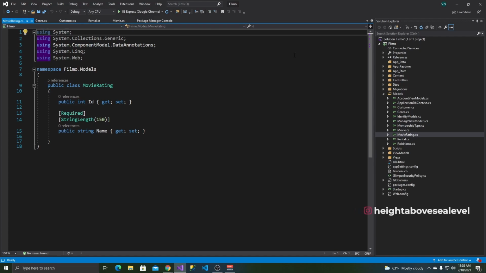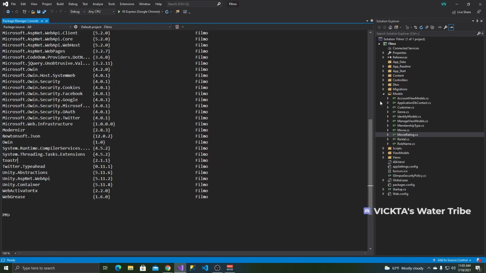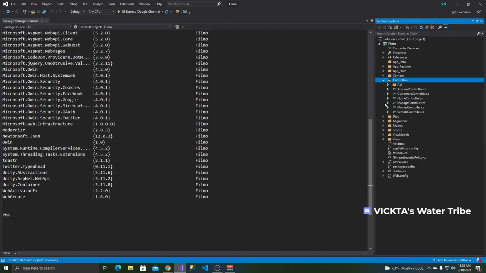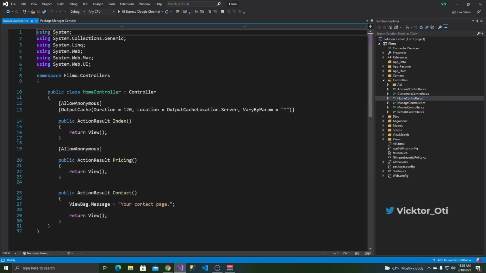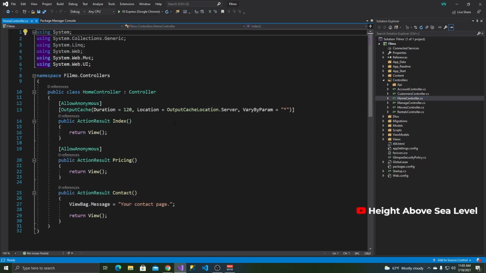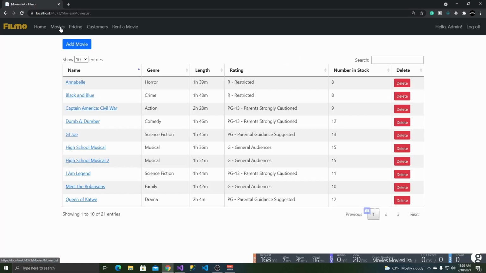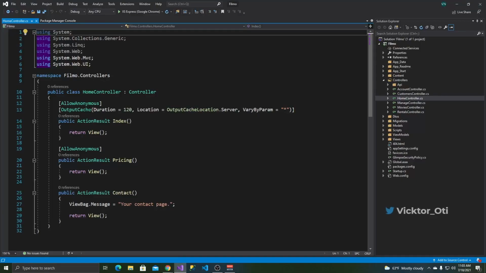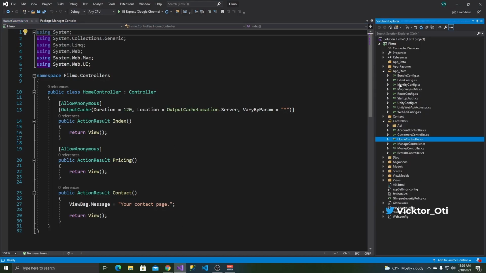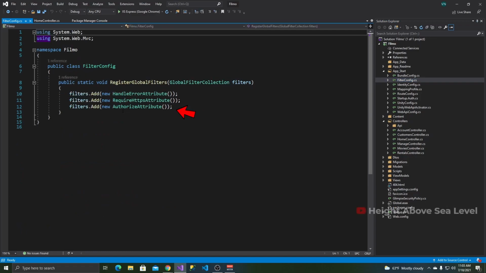For the controllers, I can close these out real quick. For the controllers, I have the API and the regular controllers. This is the home controller. Remember, if you're not logged in, the only thing you can see is the home page and the pricing. You weren't able to see the movies, and that's why. The reason is because I have this filter attribute, require filters, that adds authorize attributes. So now you need permission to access some of these pages.